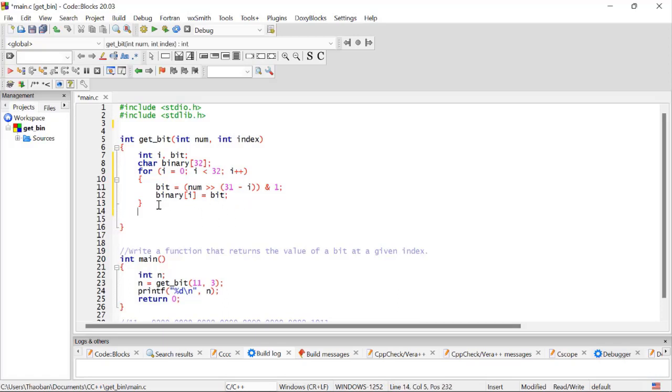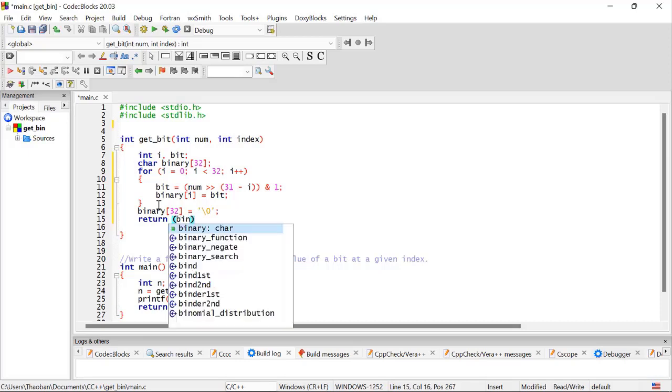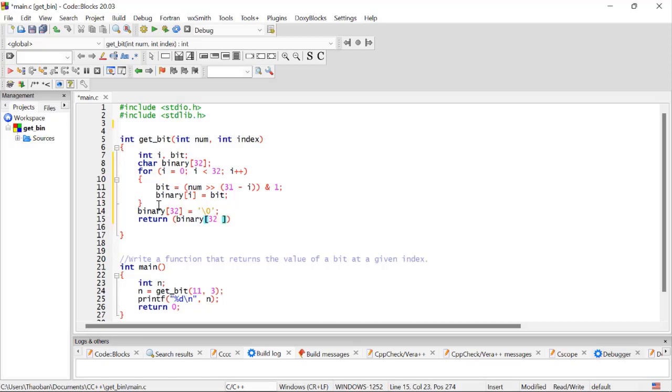After we have stored all the bits into the binary array, then we'll need to end the binary array by assigning the null character to the last index. We have assigned the null character to the last index. Then we want to return the binary array at index, which is going to be 32 minus index.